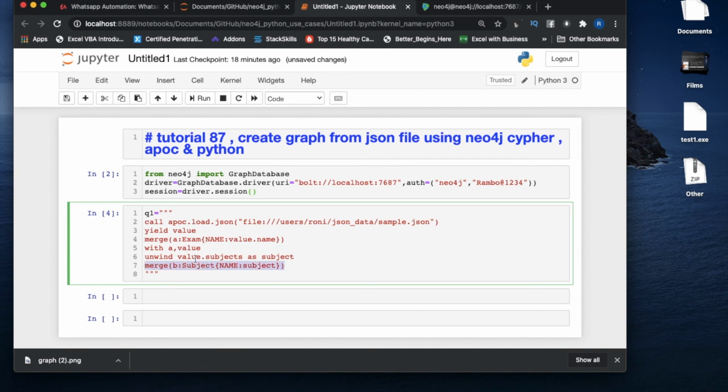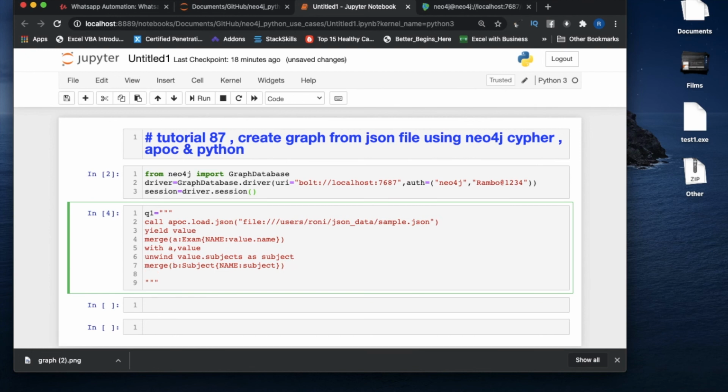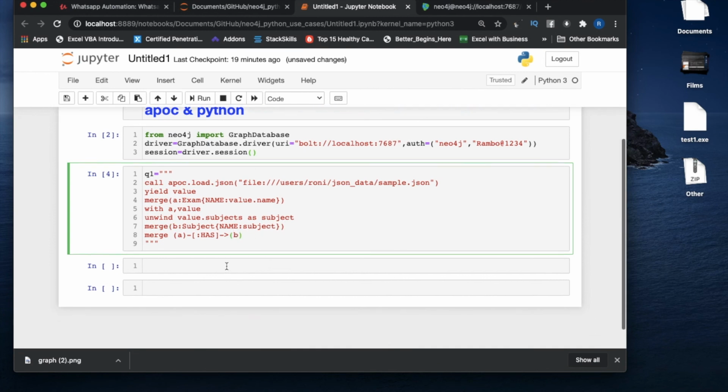So that is why after UNWIND I am writing this MERGE, and once this is done, it should be MERGE (a)-[:HAS]->(b), with a and b. So our query is completed. Now the only thing pending is execution of this query.